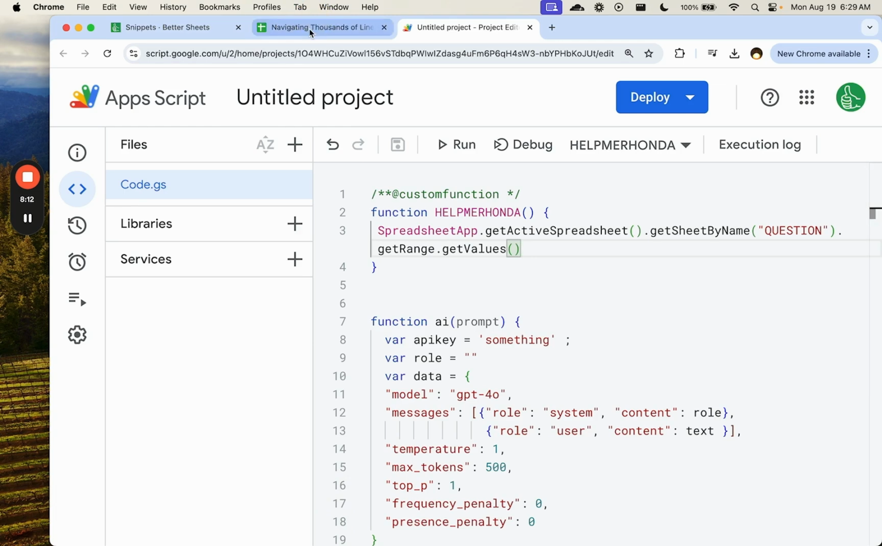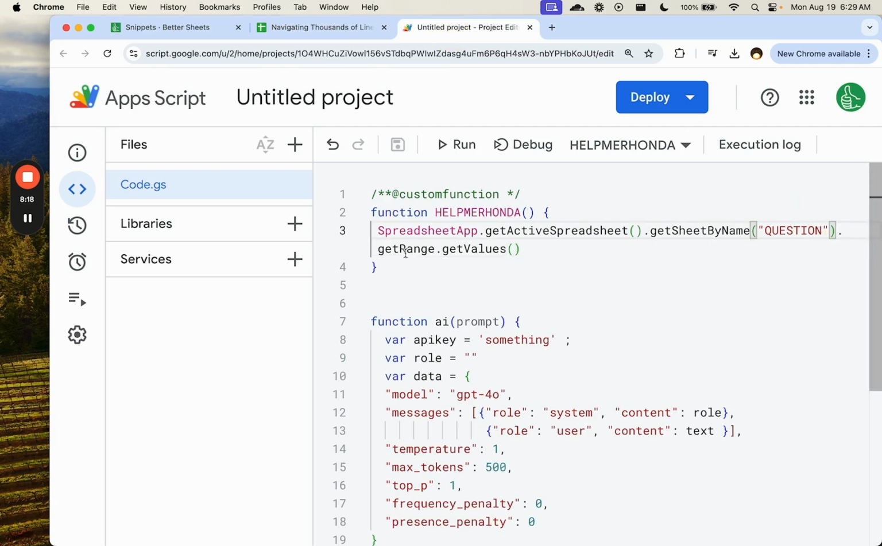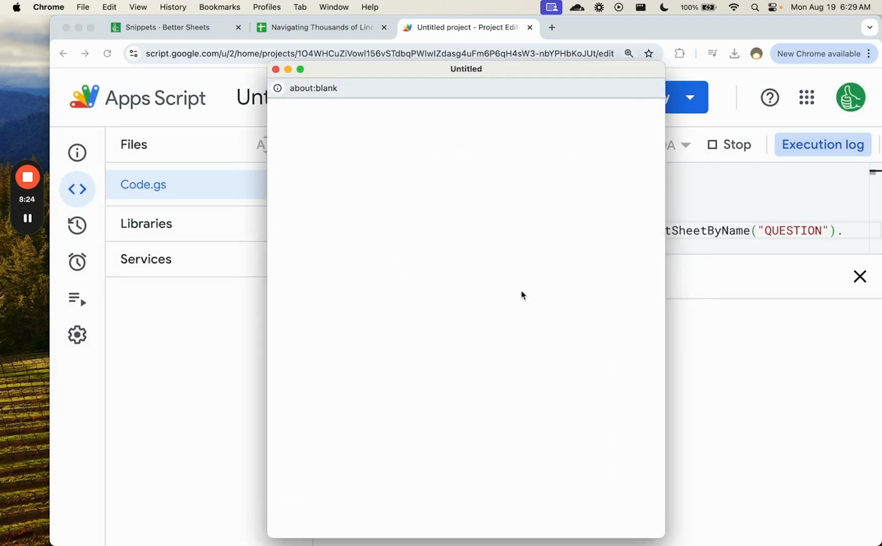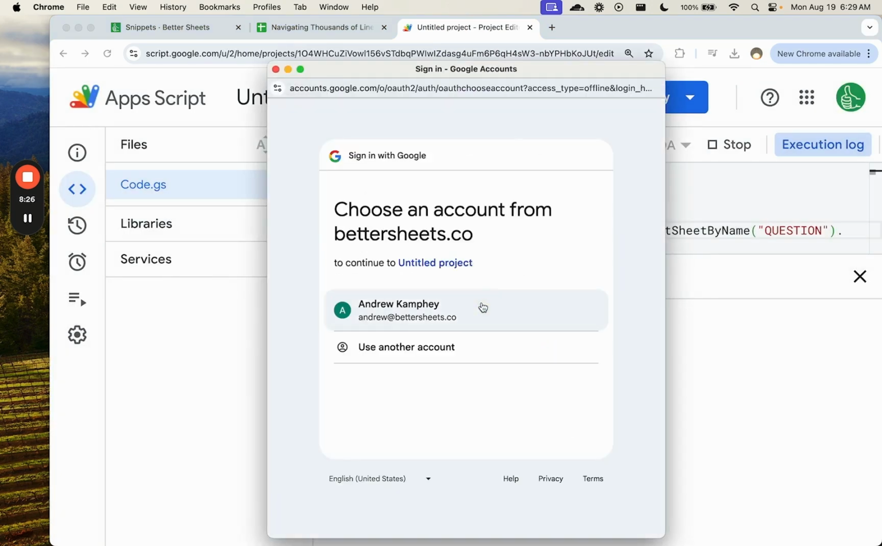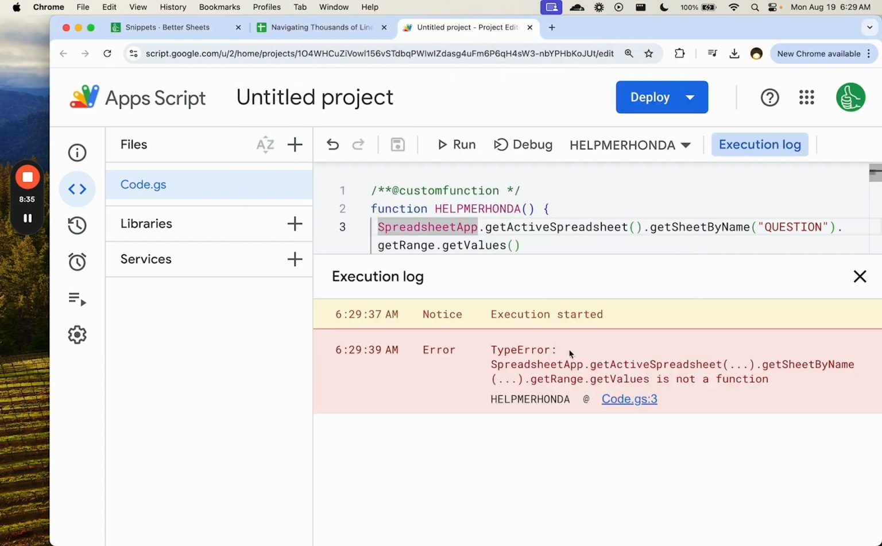Let me make sure. Let's say we have here. Don't want it to error because we don't have the sheet. We want it to error because we have this get range. So let's see. Help me, Rhonda. Let's execute it. We do have to review permissions. We have to always authorize. The very first time we ever run a function and we need authorization, it'll ask for authorization. See if we get an error. Yes, we got an error.